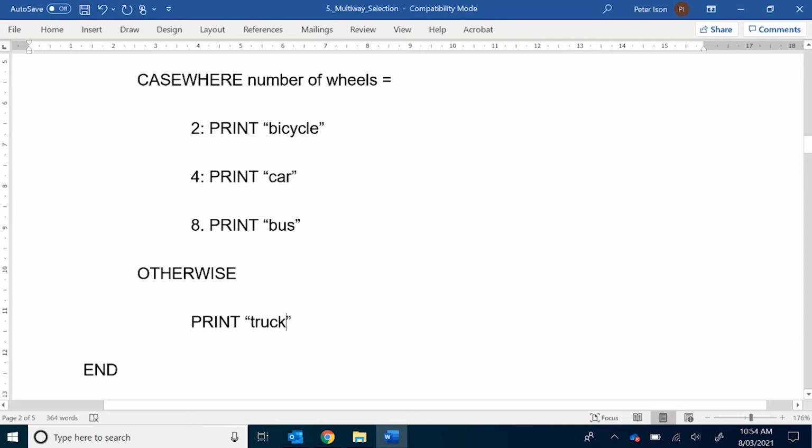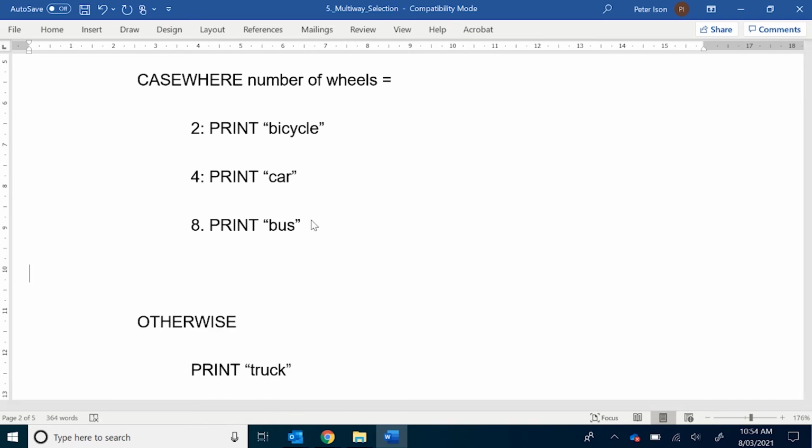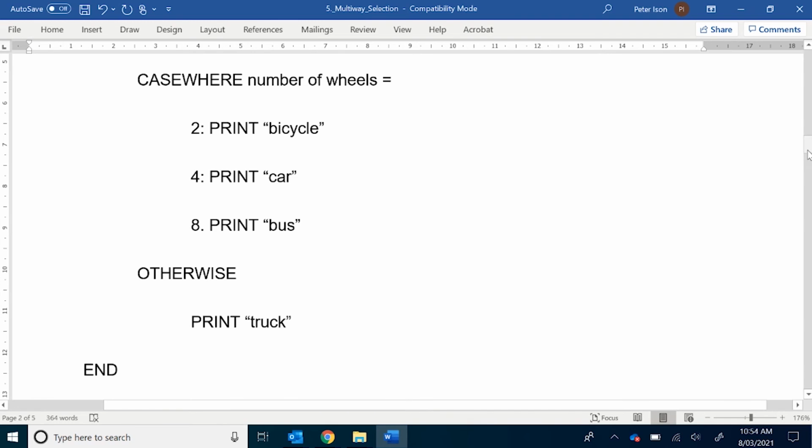Now, you can also use the otherwise clause in there as a way of preventing errors. So we could actually have here greater than 8 and then have please enter a valid number, but it works out better here.